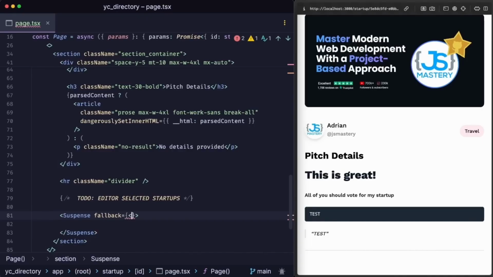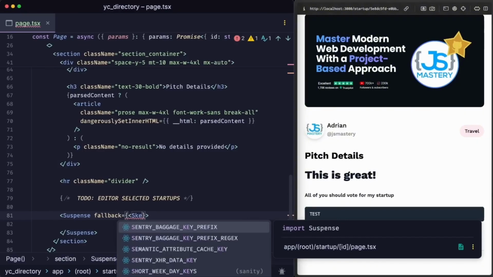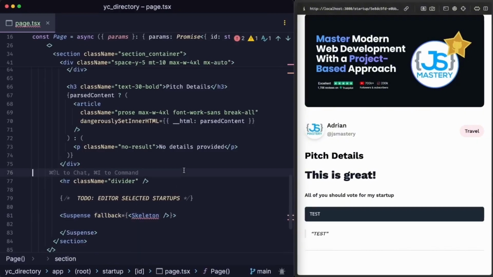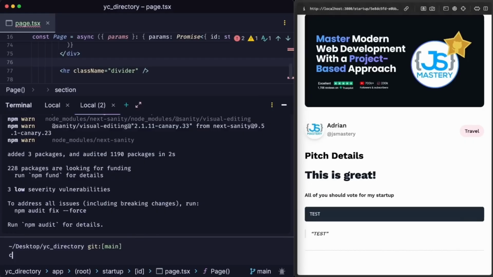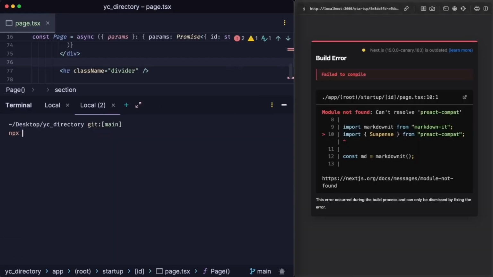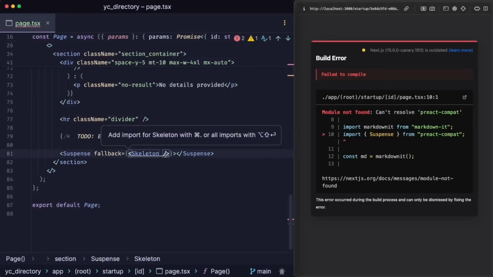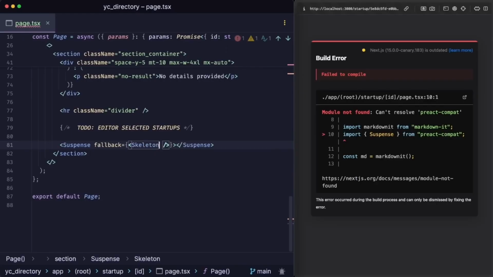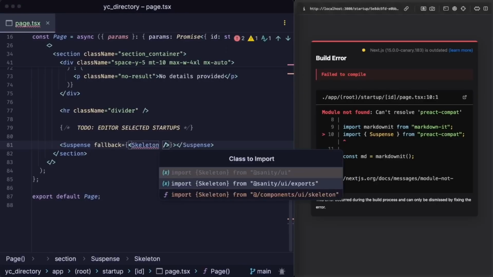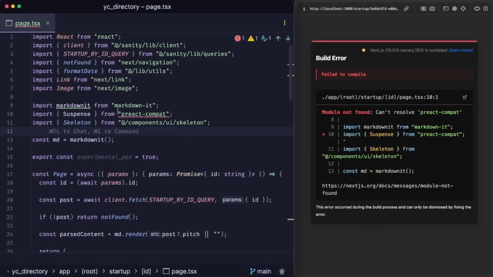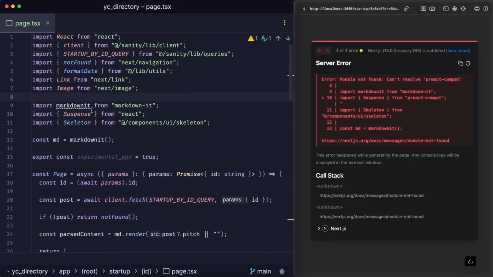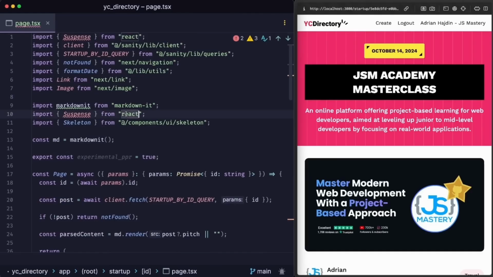So if we cannot yet fetch it, we can render a skeleton property coming from ShadCN. Let's go ahead and install it by running npx shadcn@latest add skeleton. There we go. It has been added, and we can now import it right here at the top, coming from components/ui/skeleton. And Suspense is of course coming from React, so make sure to properly import it. We can actually add it right here at the top.